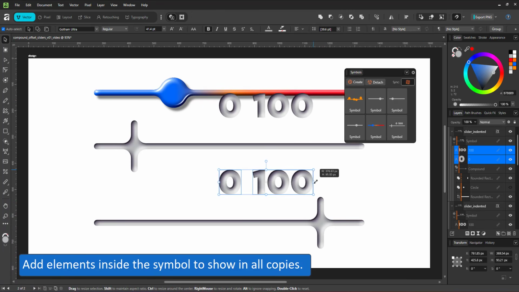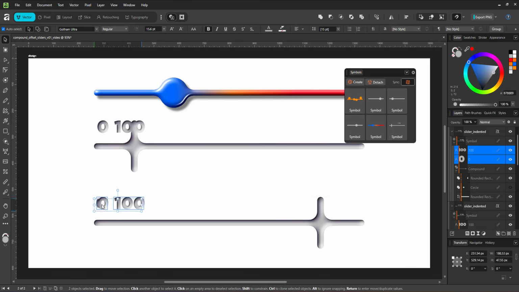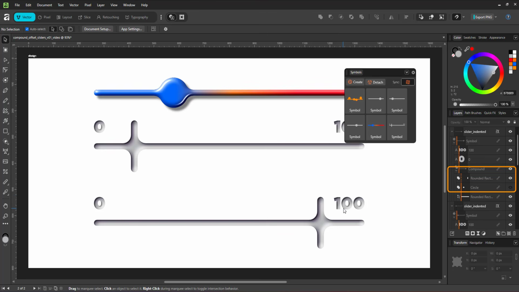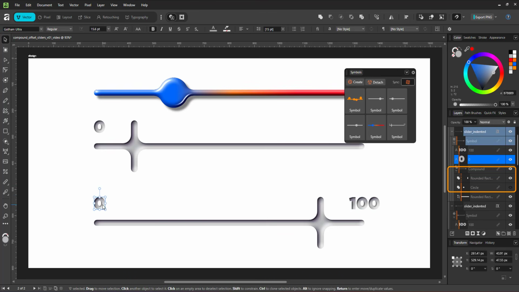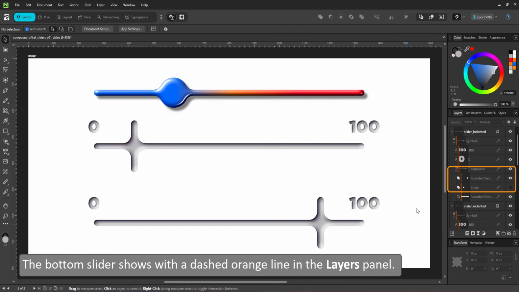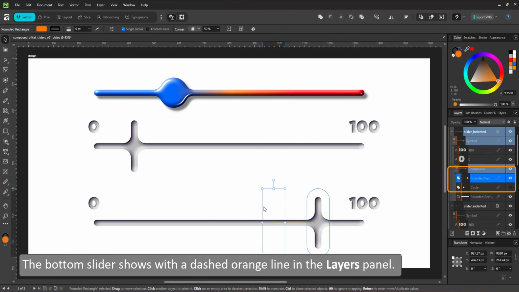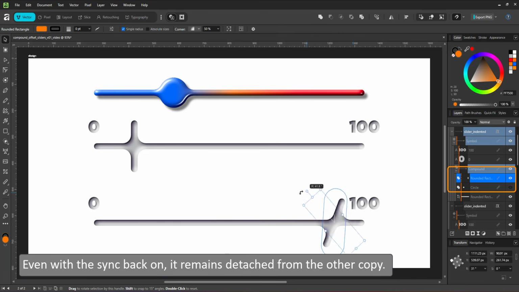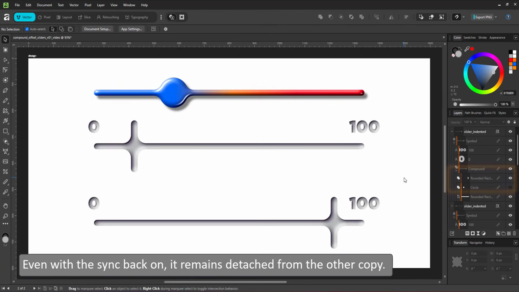You might have noticed the orange lines in the layer panel. They indicate that these elements are part of a symbol, and the dashed line on the bottom slider shows that it's detached from the rest. I can move that one without the other instance of the symbol being affected. Even with the sync back on, it remains detached.